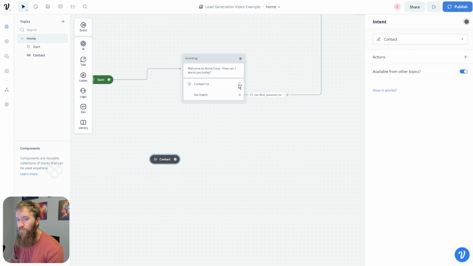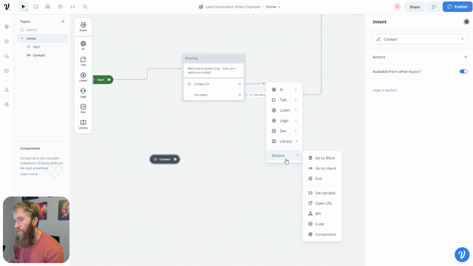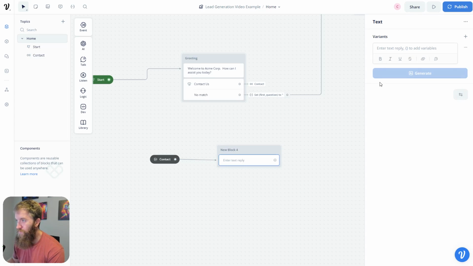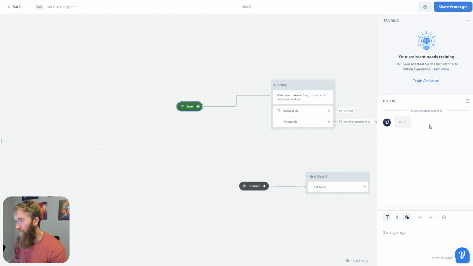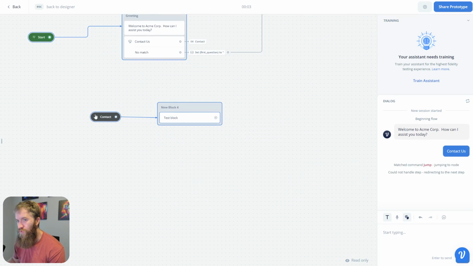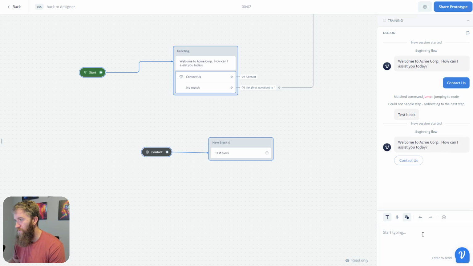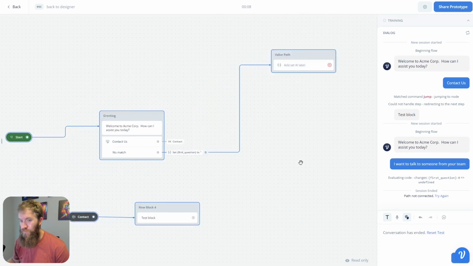And now if I come back up to the contact us button, I can have an action go to intent. And this intent that we include, if we come to the topics home, we see contact pops up here. And we can test this by saying test block, start the test. If we click contact us, it jumps to this intent, test block. Also, if we test it again, I want to talk to someone from your team. That didn't work.